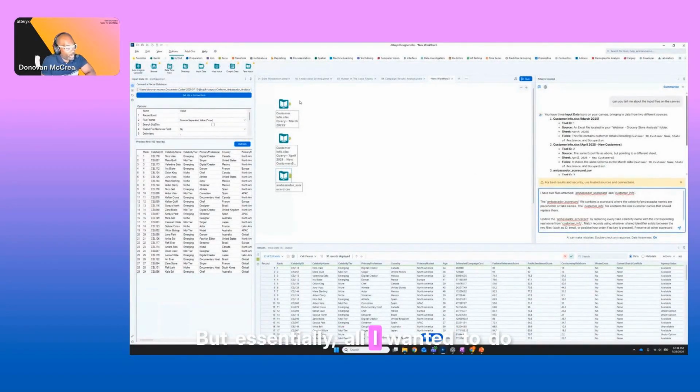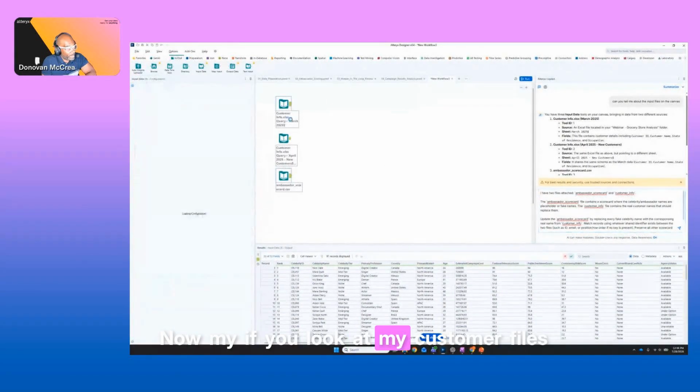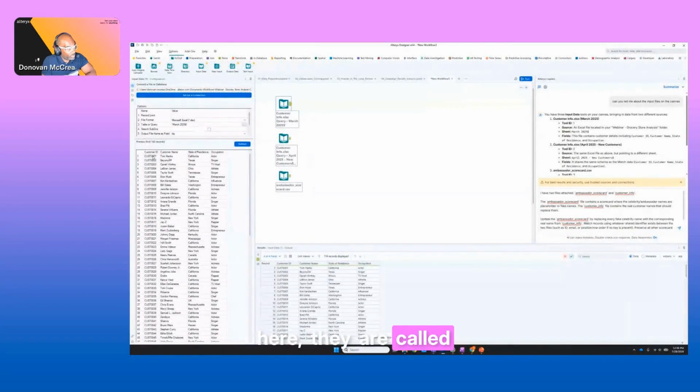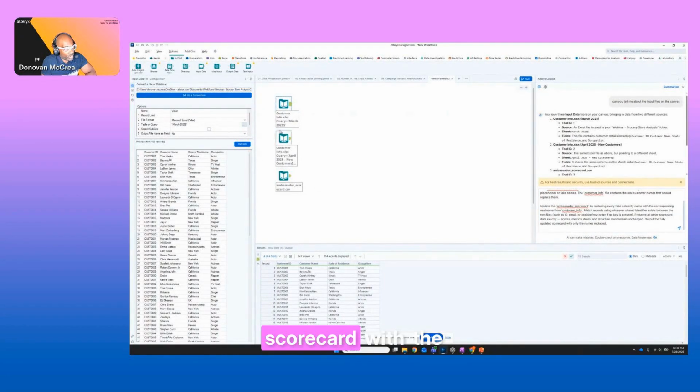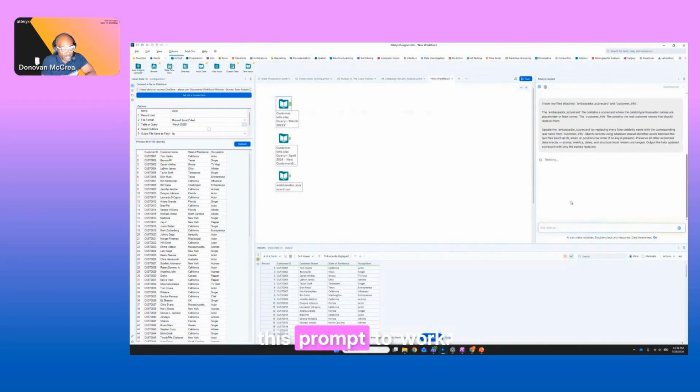But essentially, all I wanted to do is take the values from my ambassador scorecard and replace them with the customer information that matches the celebrity ID. Now, if you look at my customer files here, they're called customers, not celebrities, right? But I know these IDs should match up to the ones in the scorecard. And so this is what I'm going to have it do. I'm going to have it look at those files in the scorecard, replace the ambassador scorecard with the customer ID here. And let's see what happens as we put this prompt to work.